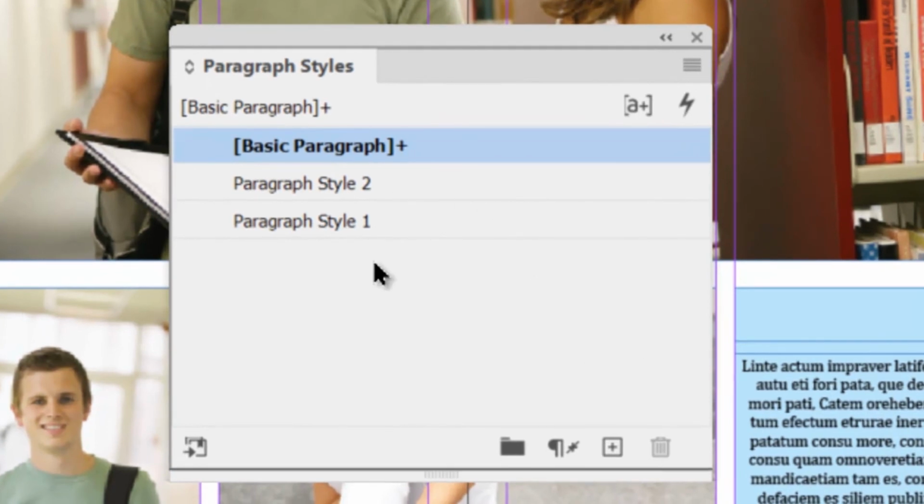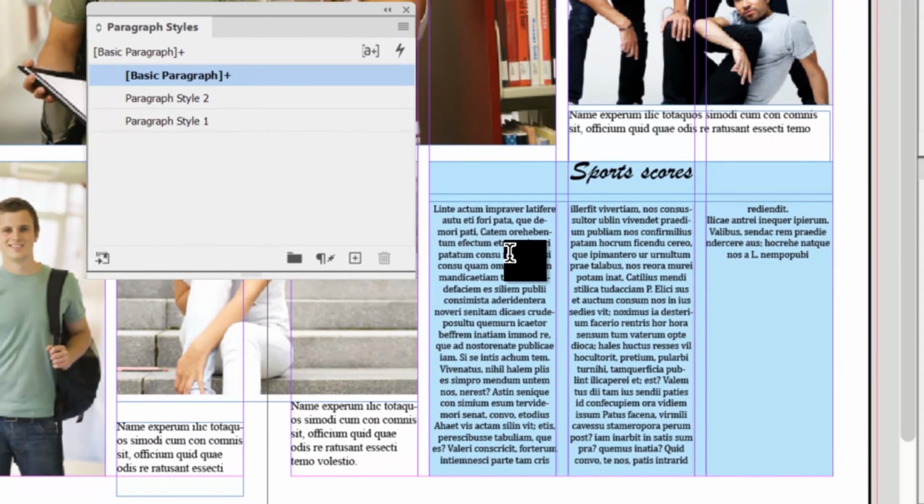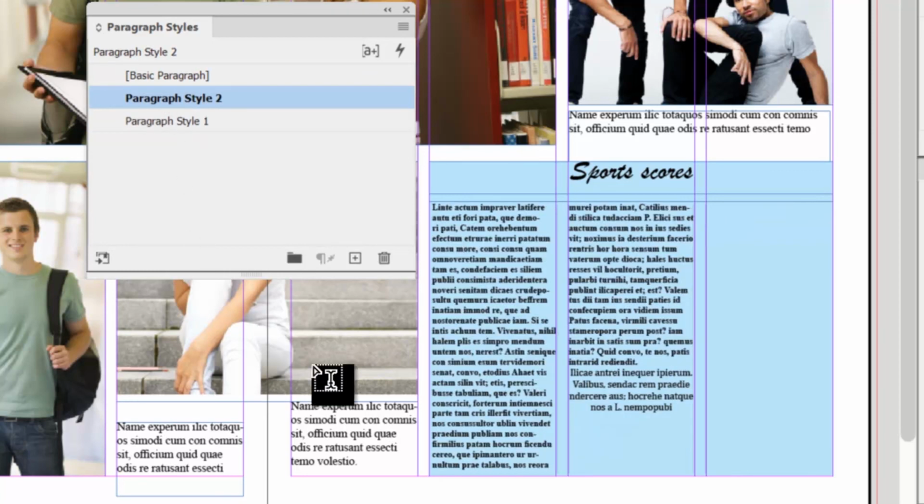So now I have two different paragraph styles. I'm going to go into my paragraph again on the right-hand side, click on paragraph style 2. Now it changes the format to the paragraph style that I just created. And so what we can do now is we have our character styles, we have our object styles, and we have our paragraph styles all set for this layout. Everything is correct how we want it.